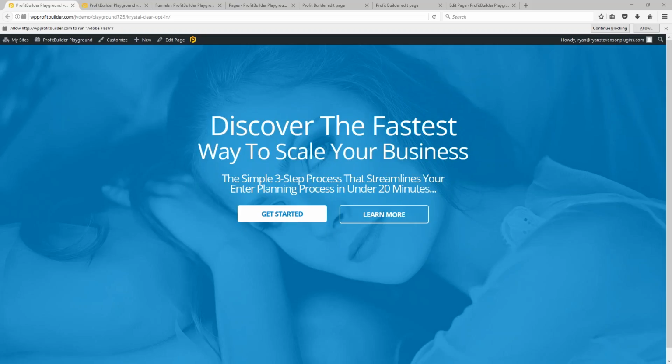Now, a funnel, just in case you do not know what a funnel is already, is simply a combination of web pages on your website that you want people to visit in a particular order. So, for example, you might send traffic to the first page of your funnel. And on that page, you want to try to get people to click on a button, to buy a product, to join your newsletter list, whatever the case may be.